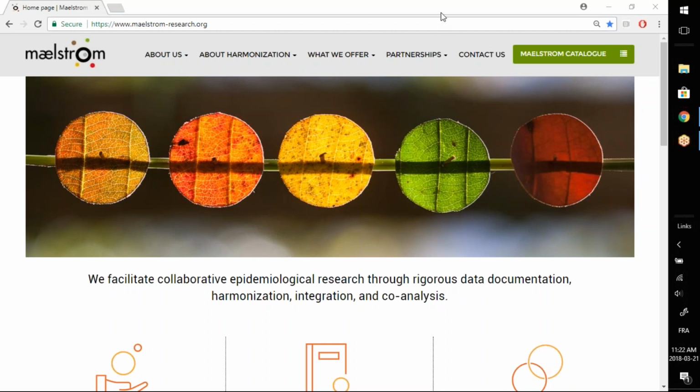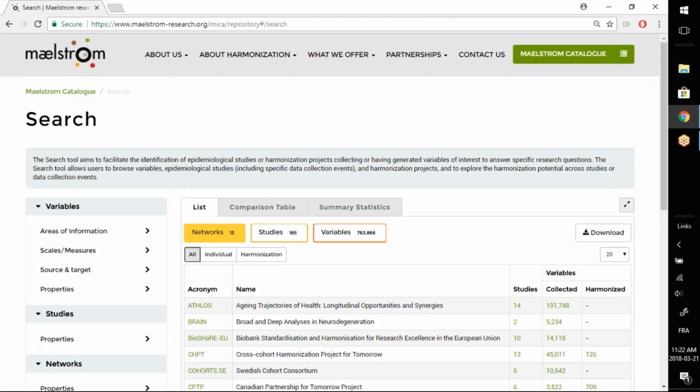Welcome to the search demonstration on the Maelstrom research website. We will first go to the search page, which allows you to find studies and variables of interest to answer different research questions. We will go through an example of a search to illustrate all the functionalities that are available.